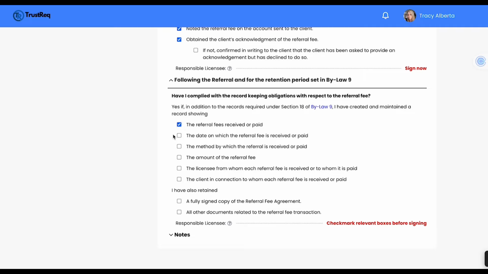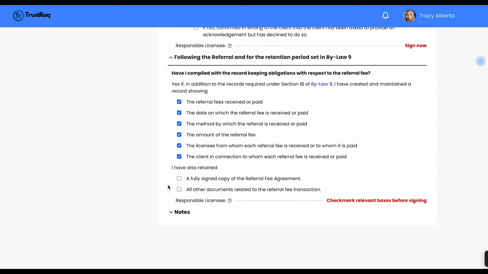First, the referral fee is received or paid. Second, the date on which the referral fee is received or paid. Third, the method by which the referral fee is received or paid. Fourth, the amount of the referral fee. Fifth, the licensee from whom each referral fee is received or to whom it is paid. And sixth, the client in connection to whom each referral fee is received or paid.